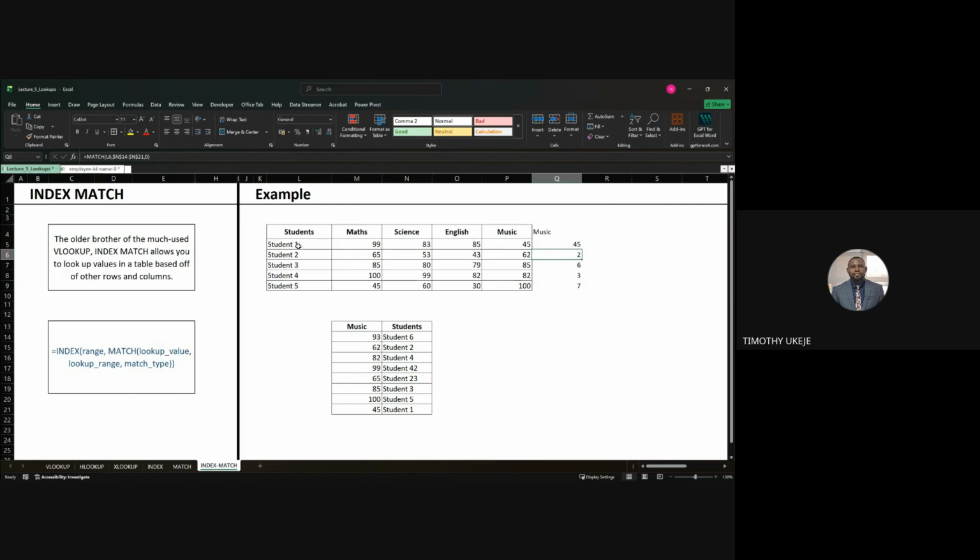So what I'm saying is that if I look at student 1, he has 45. The same way, if I drag this formula down, I'll get the same value. So student 5 has 100, student 4 has what? Does it make sense? Yes, it does.